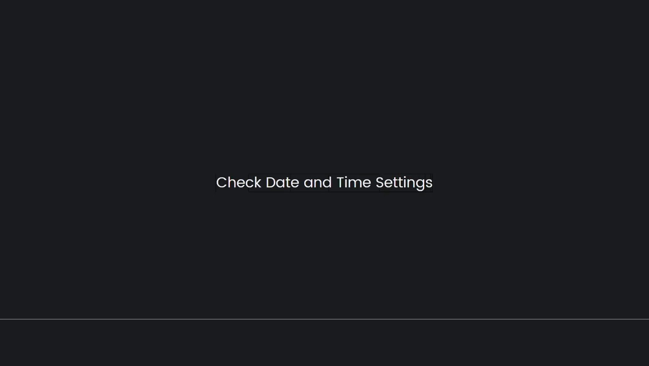Now check date and time settings. Incorrect date and time settings can cause authentication issues. Make sure your device's date, time, and time zone are set correctly.